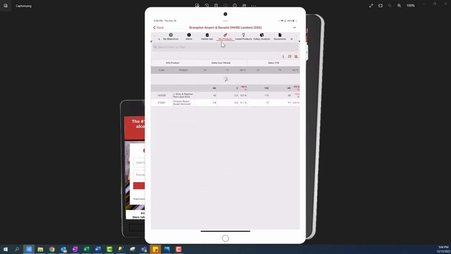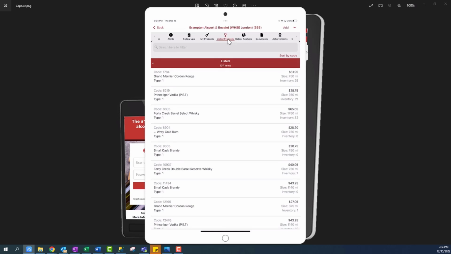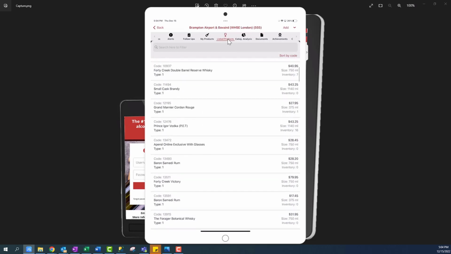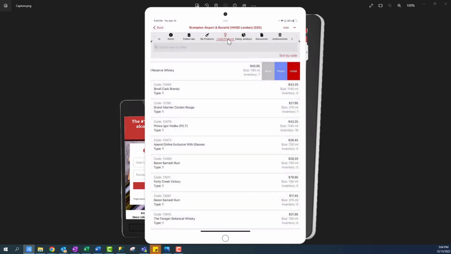The difference between the My Products tab and the My Products Listed tab is that the My Products Listed tab will help you keep track of things like your share of shelf or your merchandising in the on-premise. All you've got to do is choose a brand here. So let's choose the Double Barrel Whiskey, for example. Slide left. I can either take a photo of where the product is in the location or a picture of it on the menu or anything that I want to remember myself for. I can also do things like unlisted.